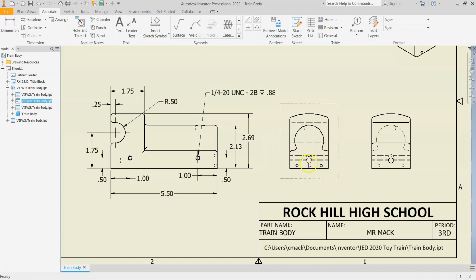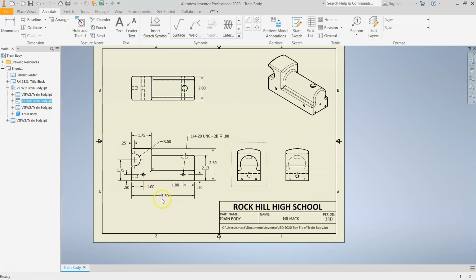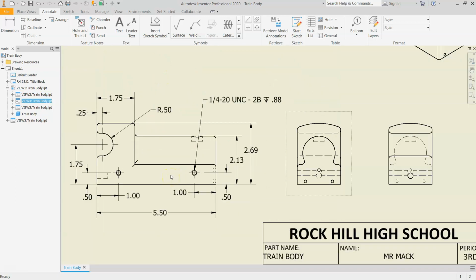Slide that over a little bit. Give us a little more room. Okay, so we're done with dimensioning the front of the train. Well, I take that back. We could, if we wanted to, dimension the fillet.